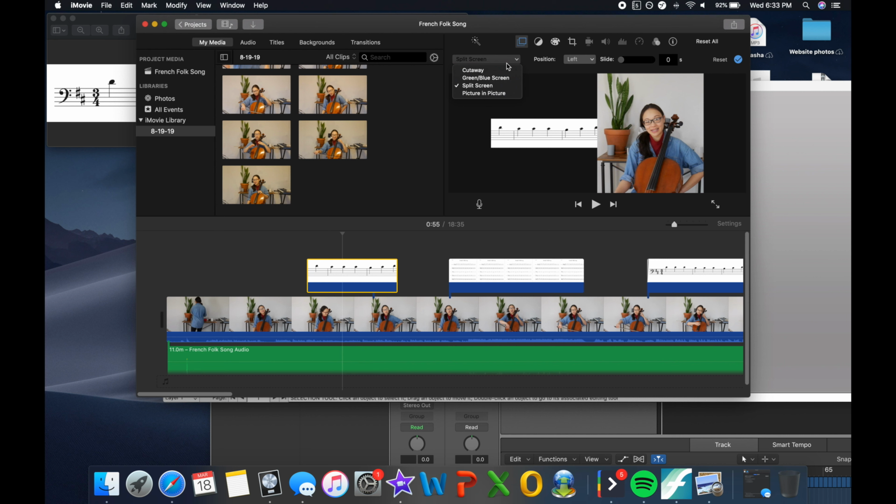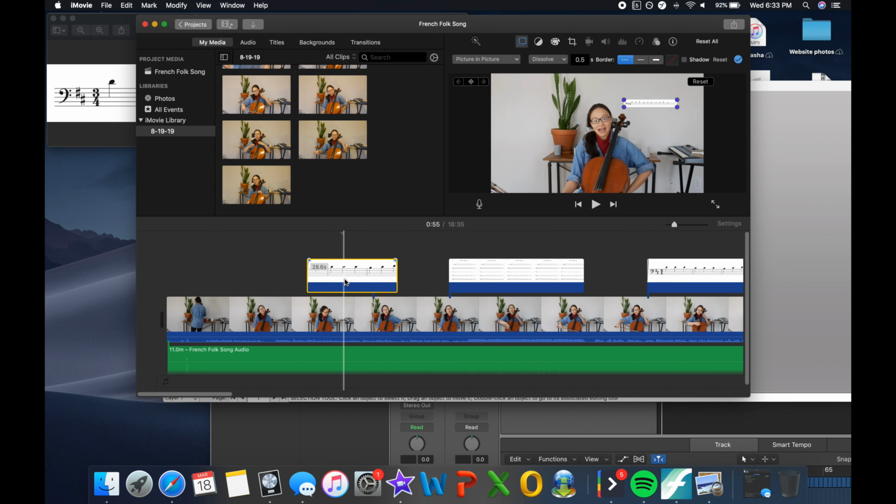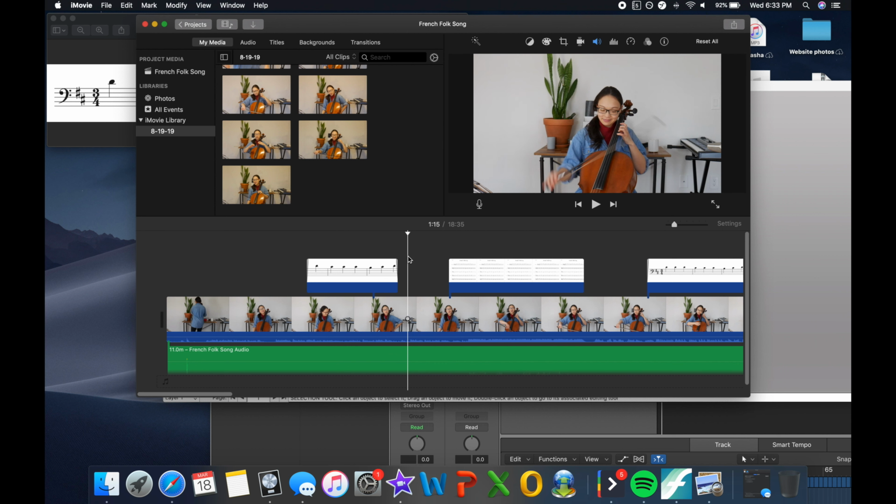And then, let's see, another use for picture in picture. You can use a still image like this, like any of these scores, or you can use another video. Let's say you have a close-up video of your left hand or a close-up video of your bow moving. You can do picture in picture with other movies as well. So I'm going to just delete this for now because I'm not going to need this later and show you titles. So going up to this menu up here, going to titles.